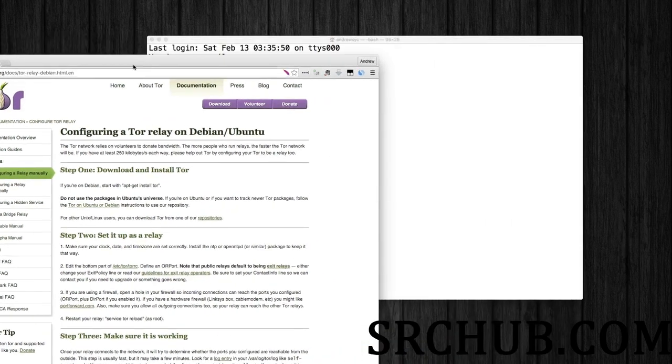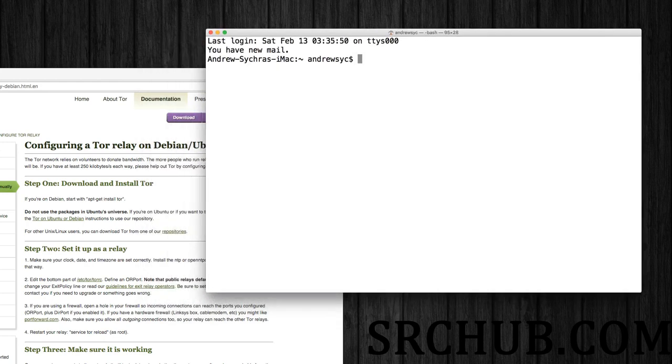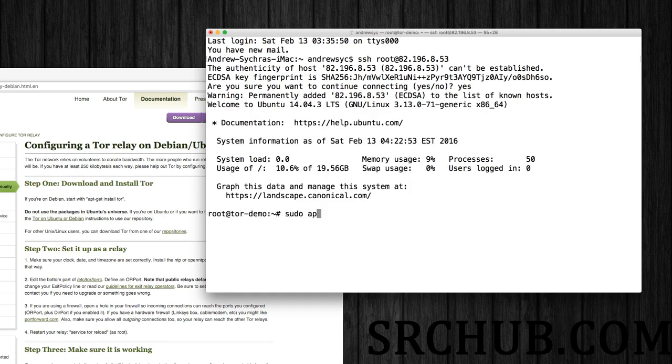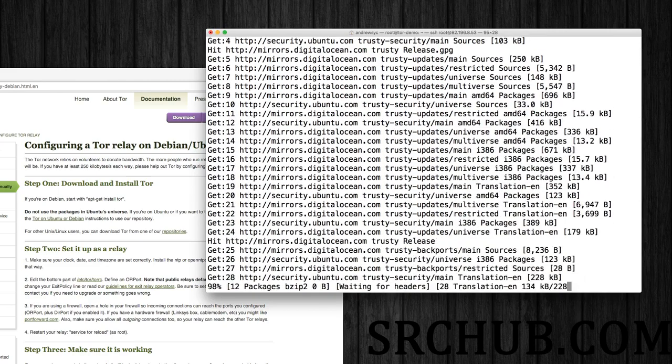All right, so starting off here, I'm going to SSH into my droplet. This assumes you have your droplet already set up. So I've got my keys. Okay. So sudo apt-get update.